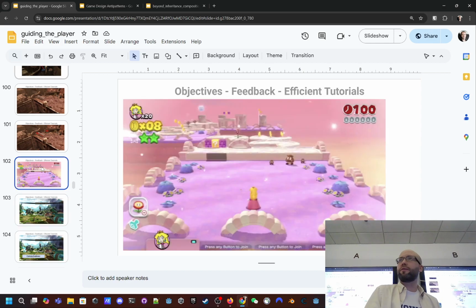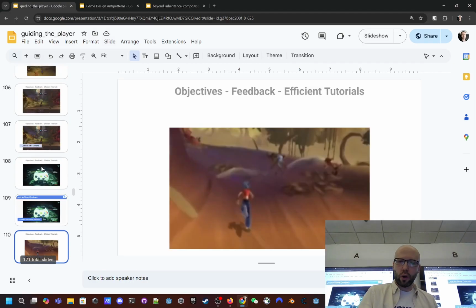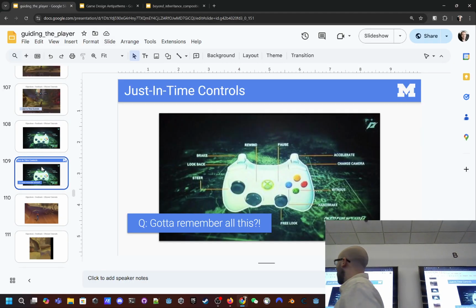Using the camera to focus on certain things in the distance is super useful. Ratchet & Clank, Mario 3D World, all that good stuff. Avoid this at all costs, right? I've complained about this a few times today already.